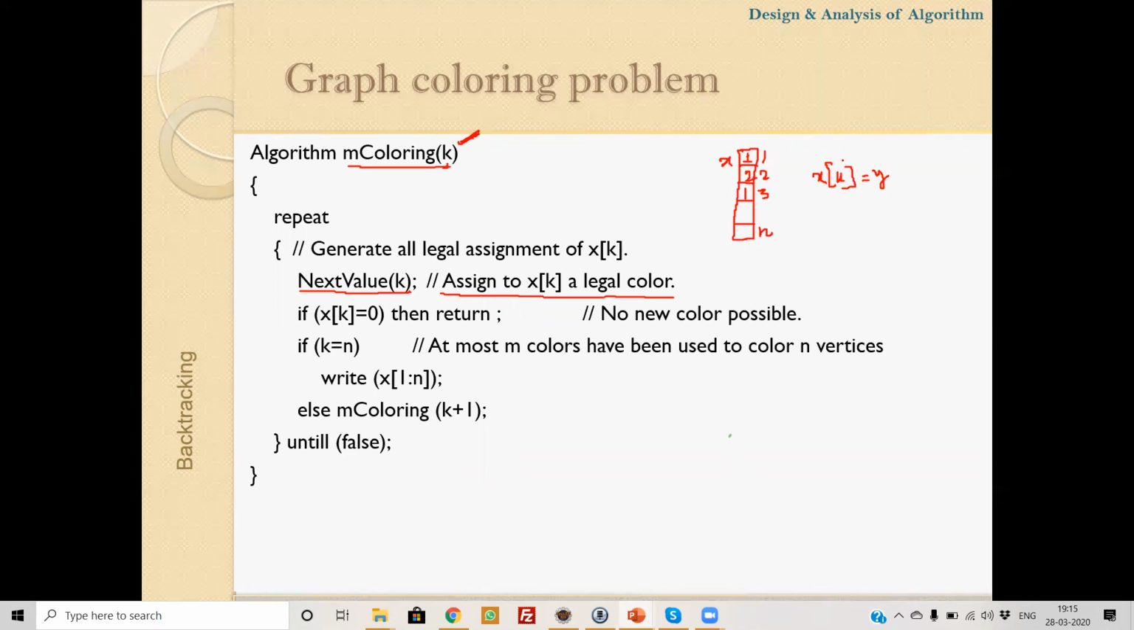Okay, so we're trying to find this legal color. This function next value k will return a legal color. If xk equals 0, then no new color is available.